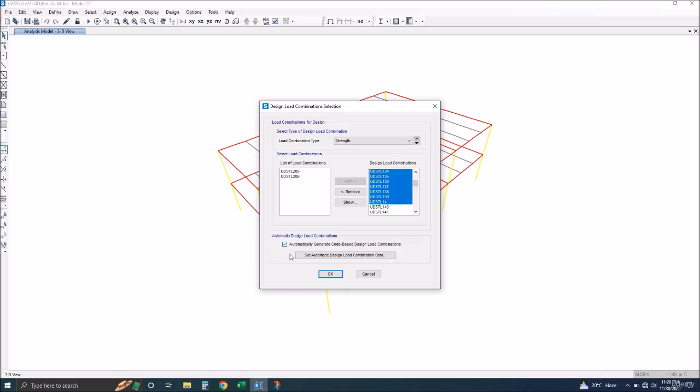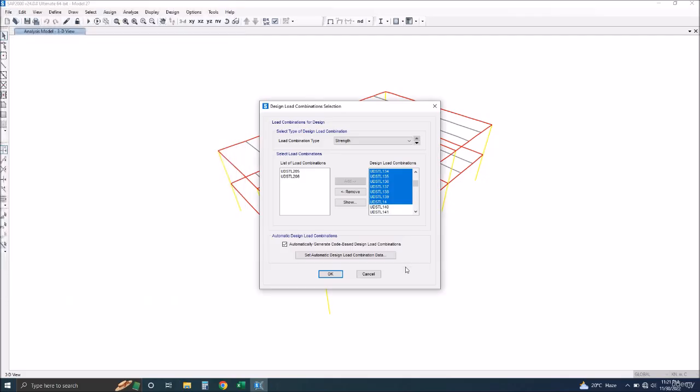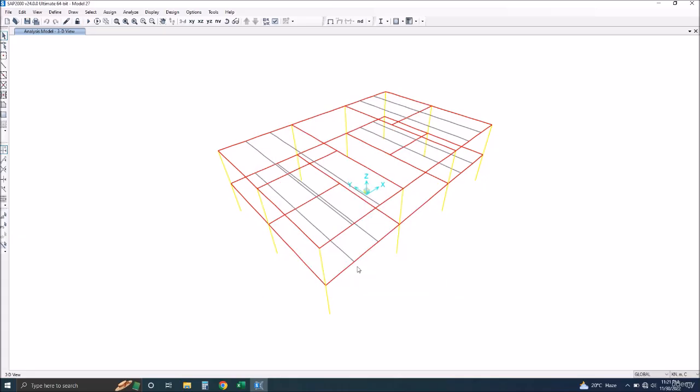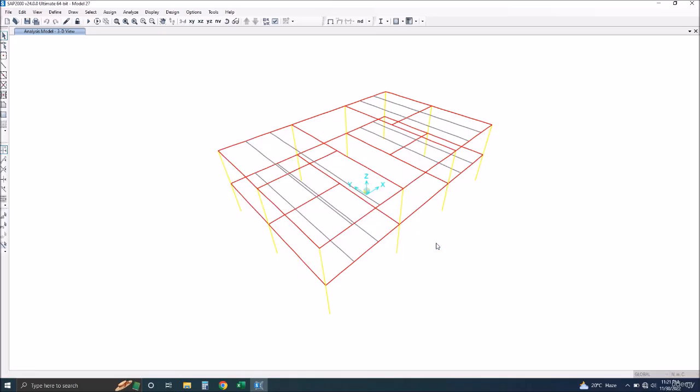But since we are using the automatically generated code based load combinations based on the design system SDS that we selected as 0.9, we have to check this option and click on OK. You can also change the deflection load combination it will use to check the design for serviceability and click on OK. Now perform the analysis for the structure.